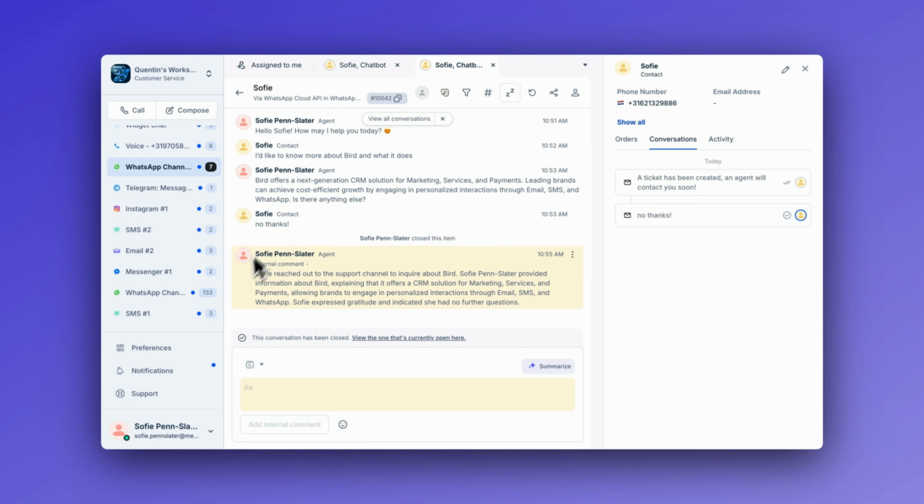And by looking at the internal comment, agents can quickly see what happened in a conversation with this customer in the past, and then they can get back to them.